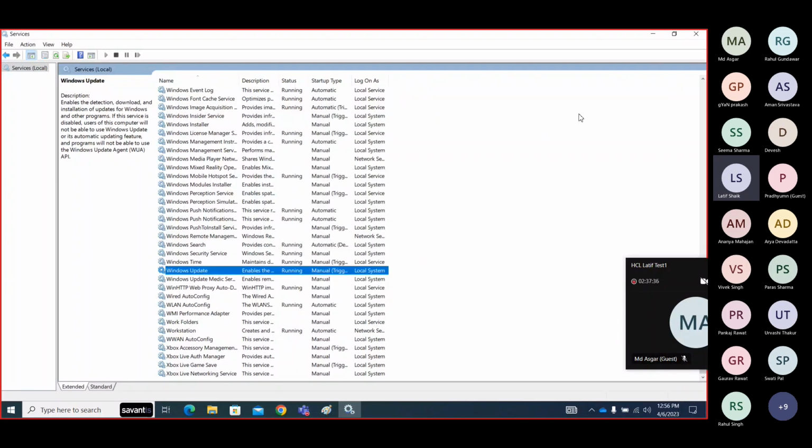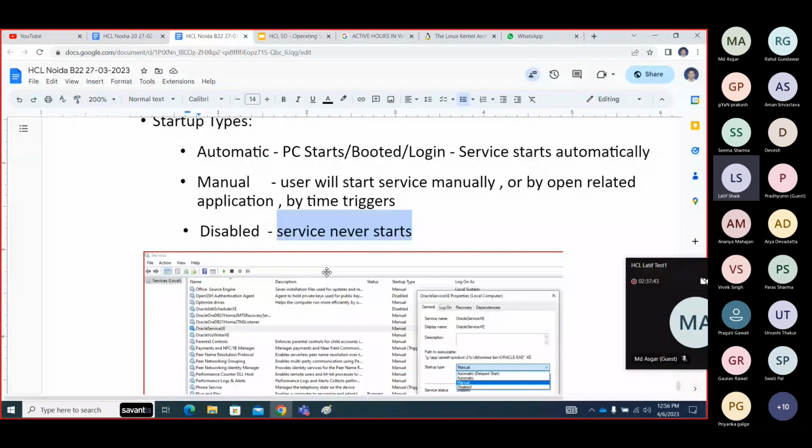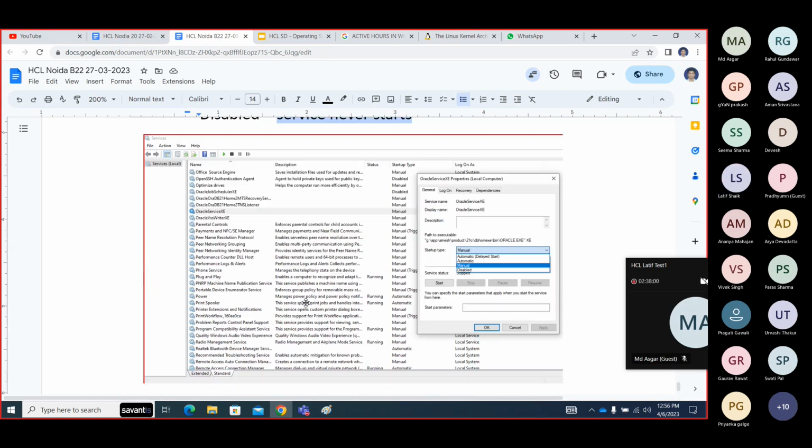Now I cannot change anything because I'm a user, not an administrator. Users do not have rights to change anything, so you need admin permissions. Then you can disable the service. If you disable the service, the service never starts, not even by any triggers.